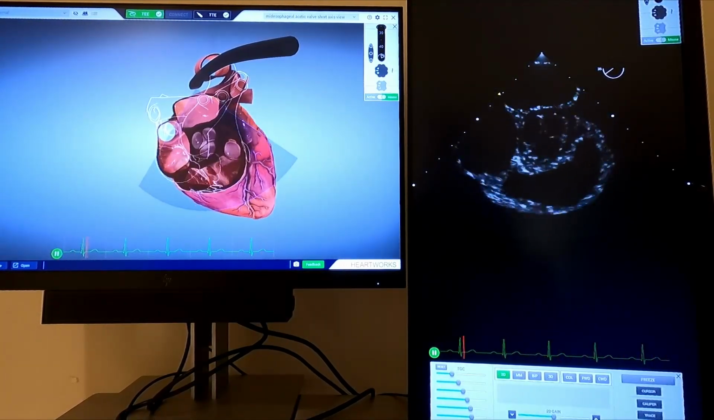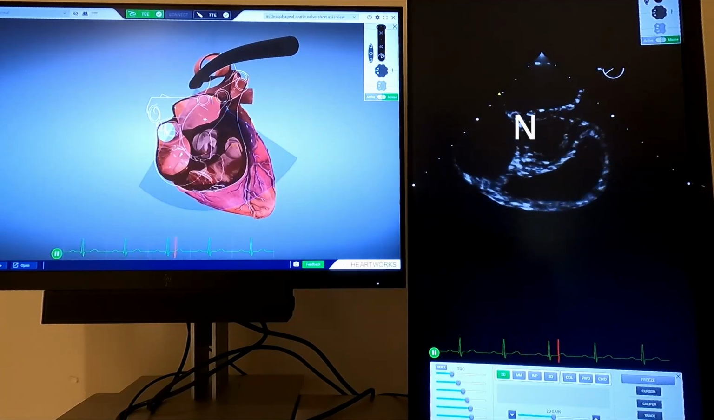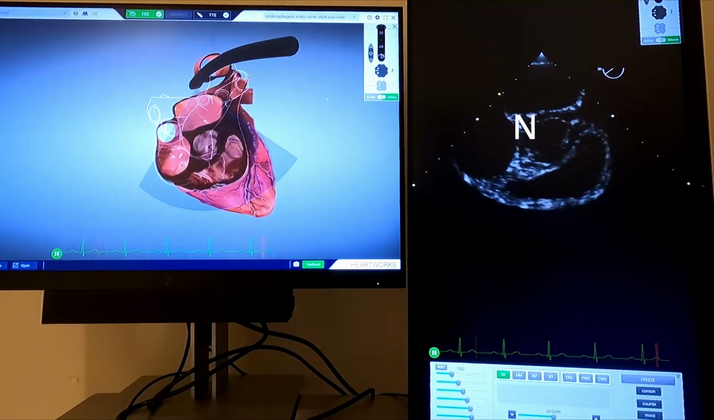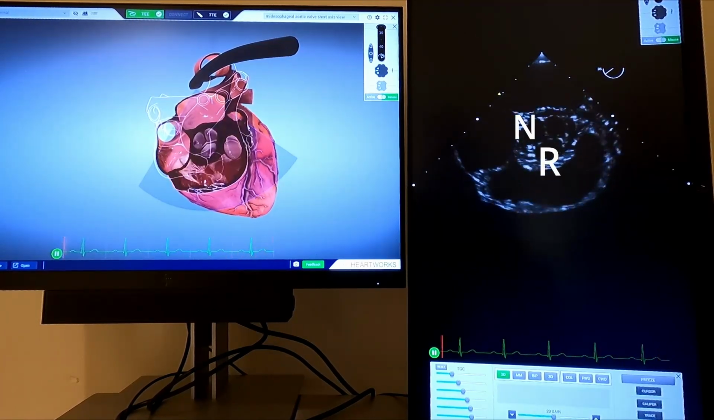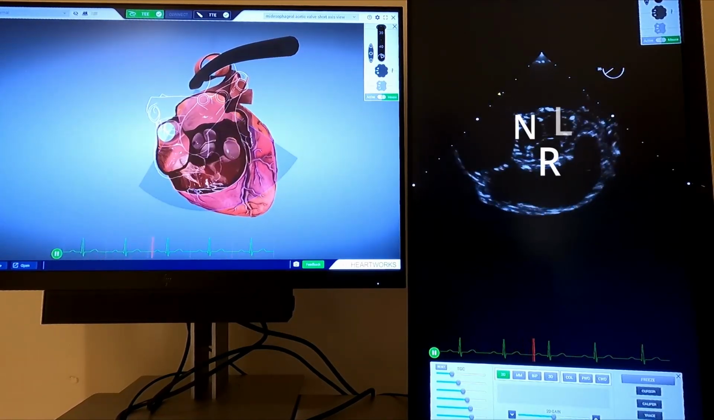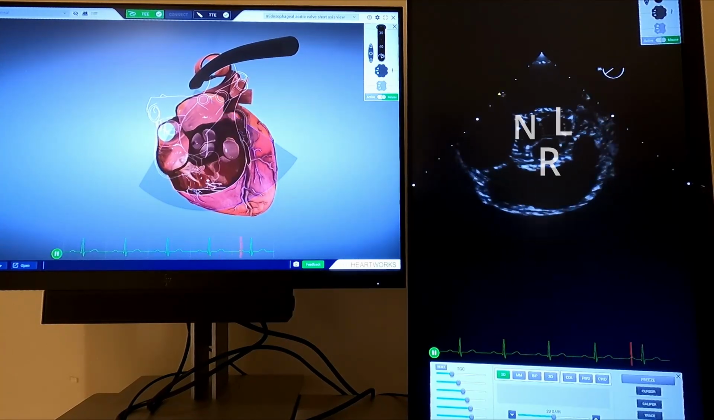When learning, I found it easiest to first identify the non-coronary cusp, which will always be next to the interatrial septum, then the right cusp as it is next to the right ventricle, leaving the remaining cusp as the left coronary cusp.